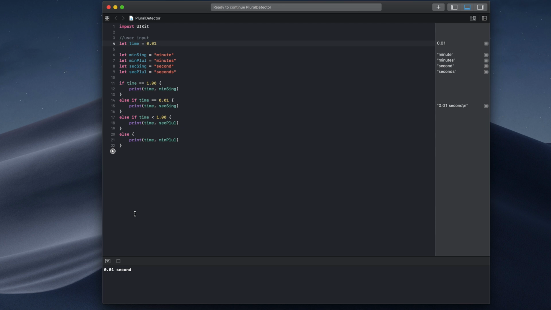And that is pretty much it. It's not too complicated. It's just a lot of if statements. And I think it works out pretty well.